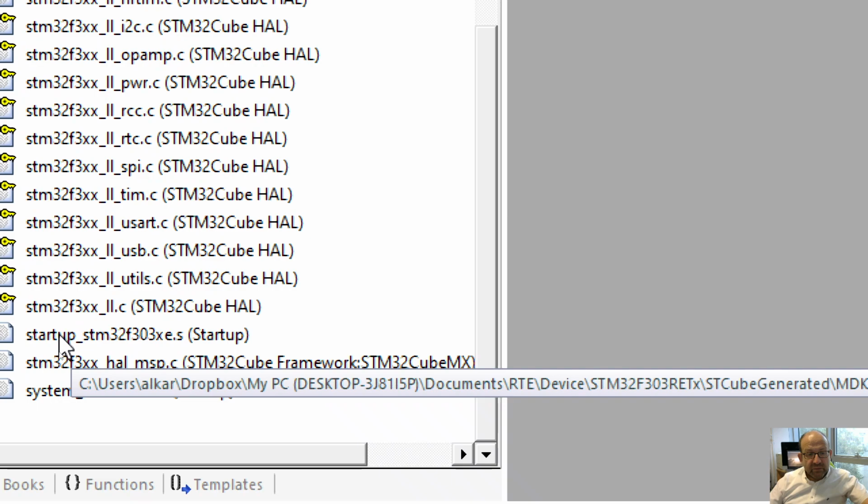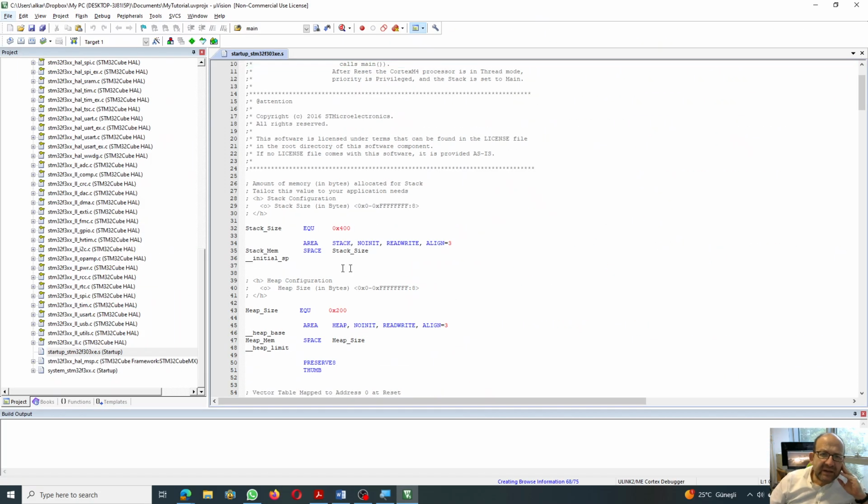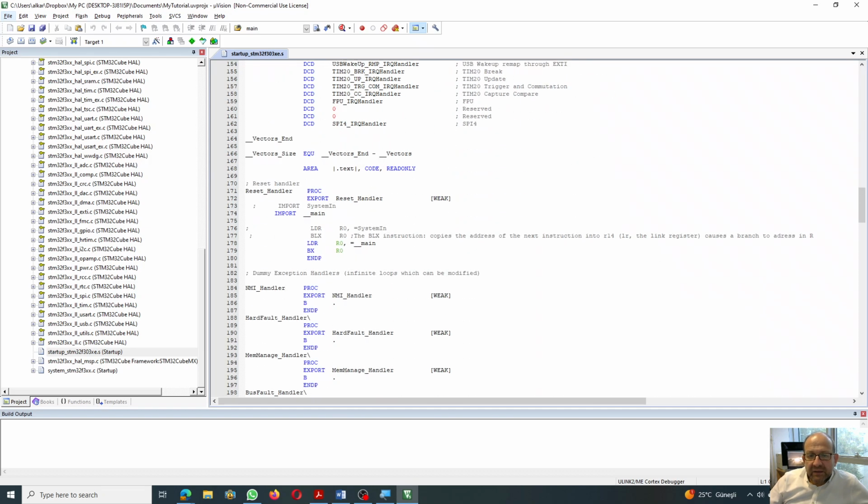So when we double click on that, it's going to open up, and as you see, all the low level details about our code are going to be available at this moment, such as the stack size, such as the heap size, such as the vectors. And the most important thing here is the code that we want to run has to be here.